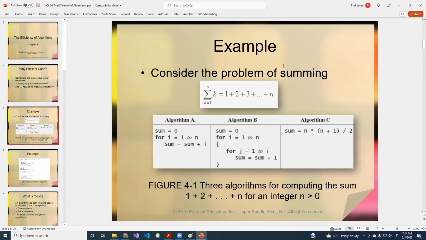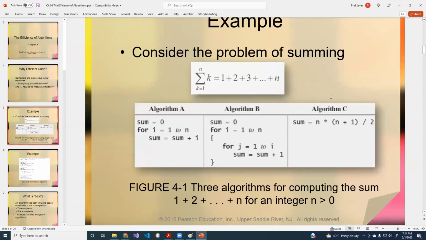So consider the problem of summing. This gives the mathematical definition. What is a sum? If we have the mathematical definition up here, we sum from 1 to n, k equals 1 plus 2 plus 3 all the way up to n. And there are 3 algorithms listed here to do it.